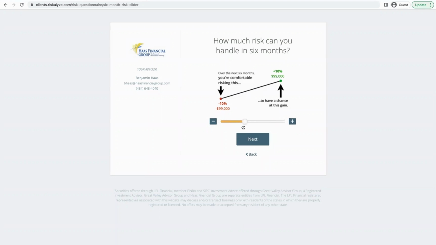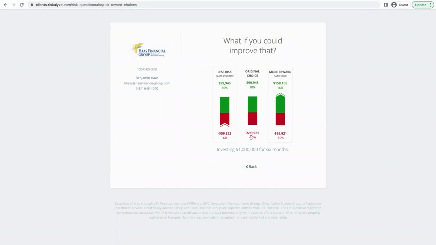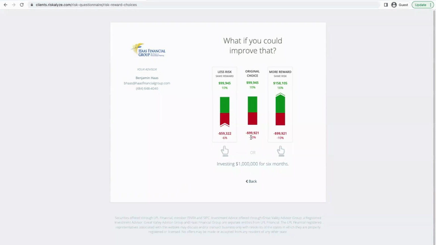But we'll stick here, we'll say 10%, $100,000 on $1 million over a 6-month period. We'll say is kind of my baseline. Then we can click through the next couple of screens here. It'll just be clarifying questions to really pinpoint what you are focused on from the investment side of things.